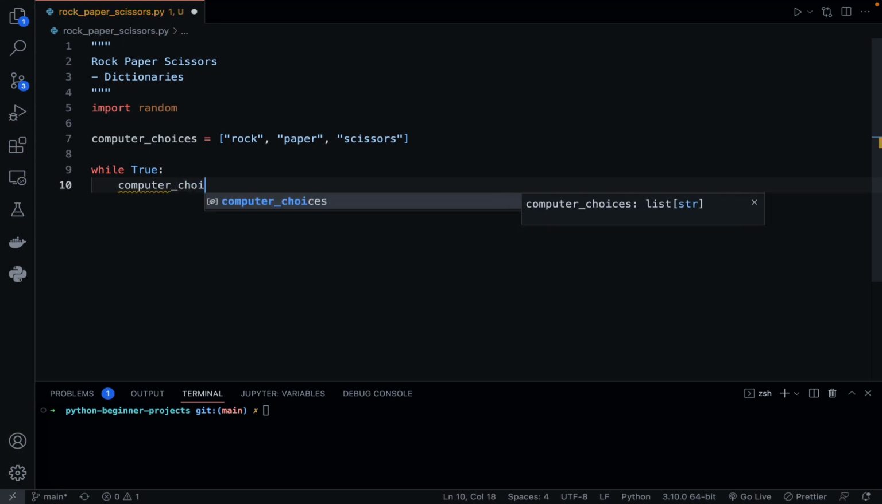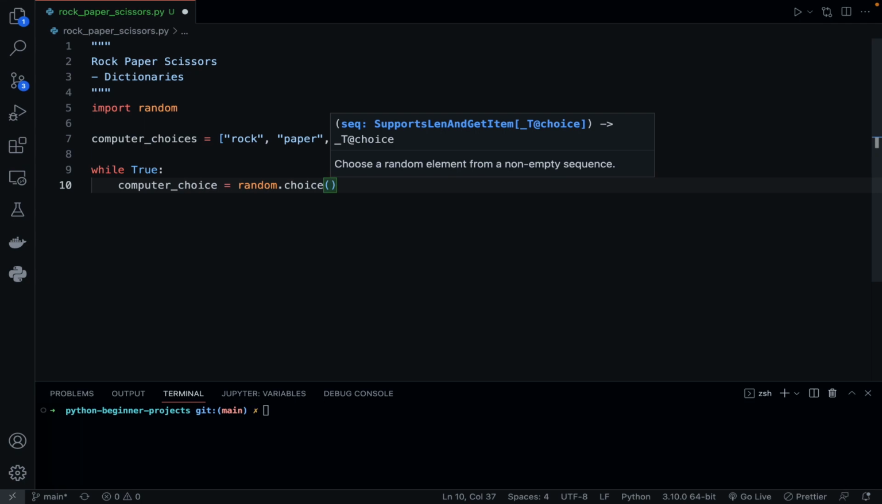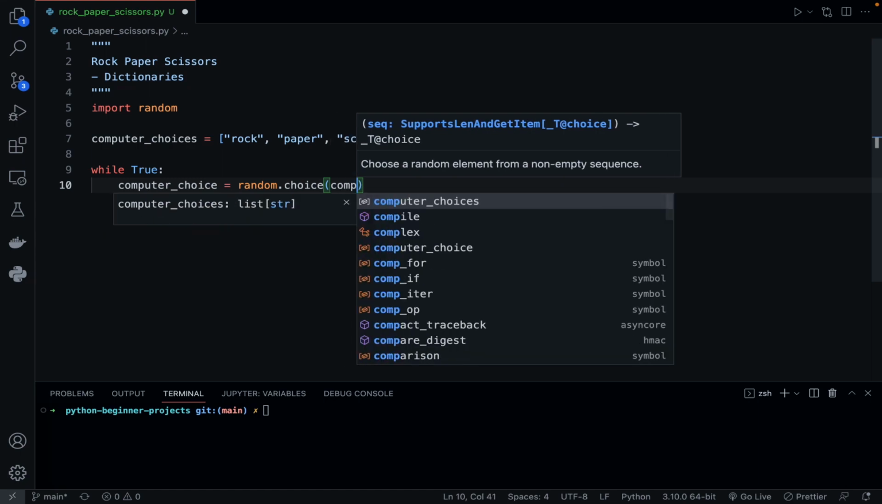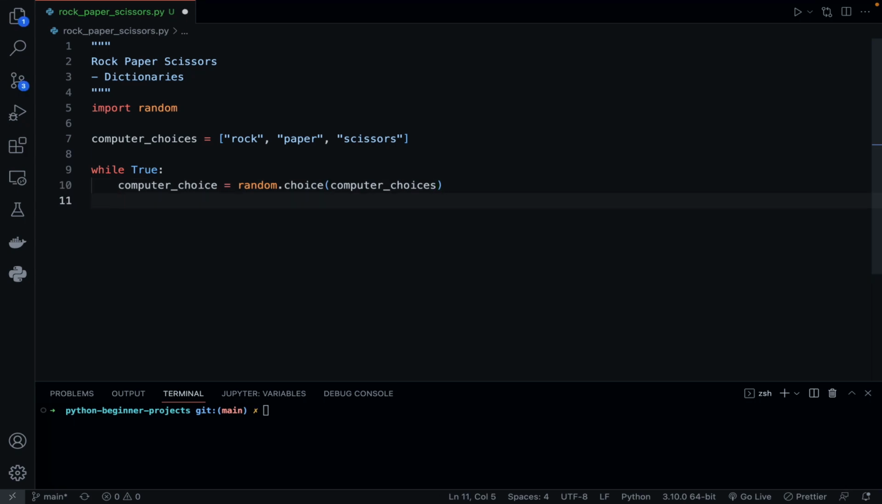So we'll say computer choice equals, and then random dot choice. So what choice will do is it takes in a list in this case, and it selects a random element from it. So we'll just say computer choices like that. All right, so this will either pick rock, paper, or scissors. Then we'll then get the user input.